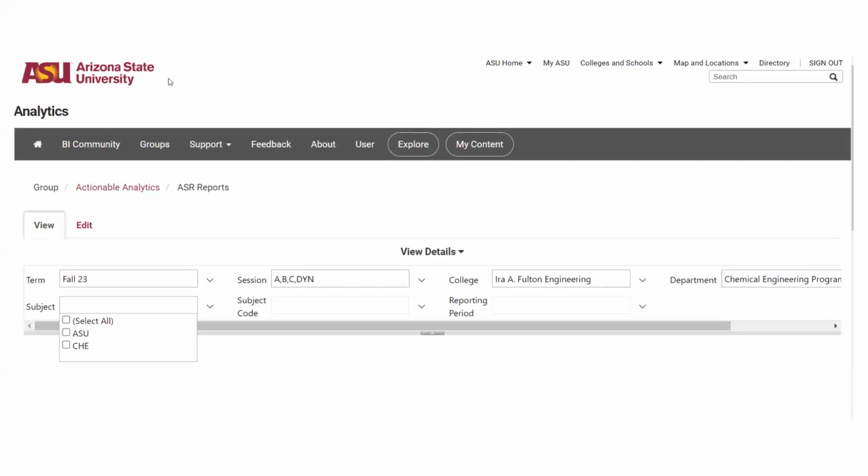Then you're given the subject. So in this example, you're given the Fulton Engineering, and then you're given Chemical Engineering Program. The only thing that you're going to see is whatever is available for that department in those classes for that department. So the dynamic part of it is whatever you choose, it's going to trickle down and drill down into it. So you choose which class or classes that you're interested in.